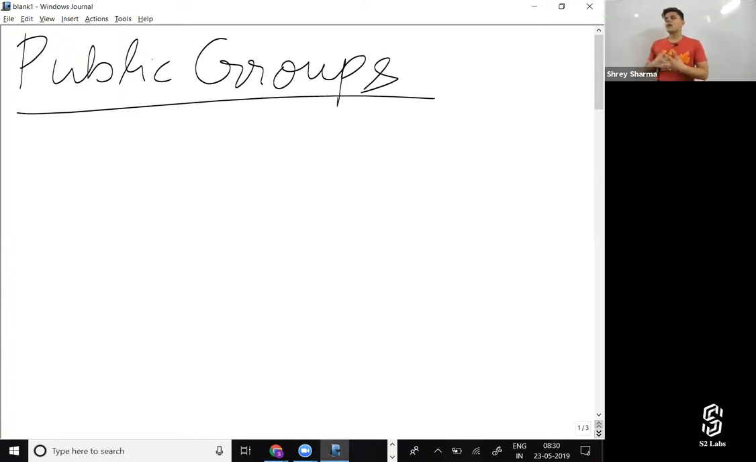Public groups are basically used to group different people together, irrespective of their profile and irrespective of their role. Getting it? If you want to create a team in which the users are from different profiles as well as different roles, then you can create it with the help of public groups.